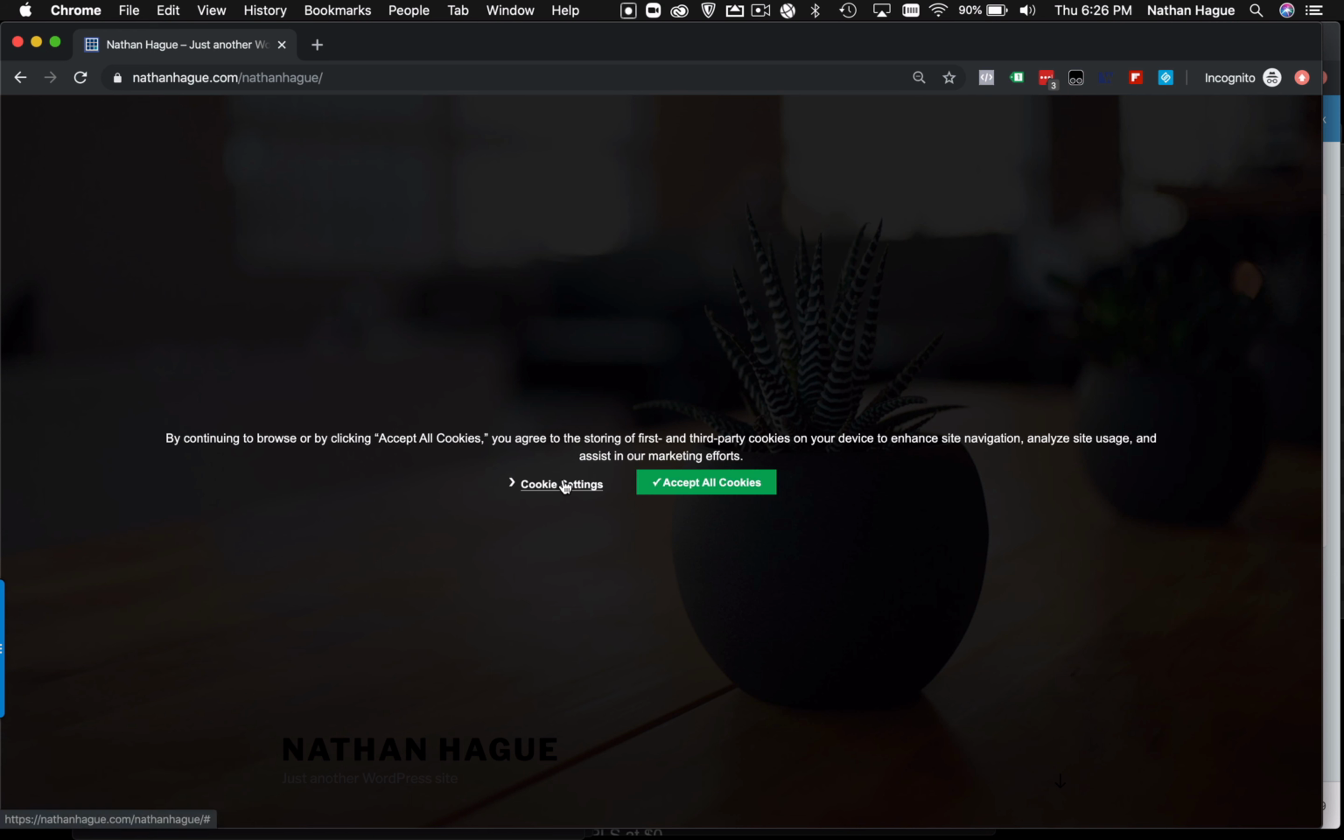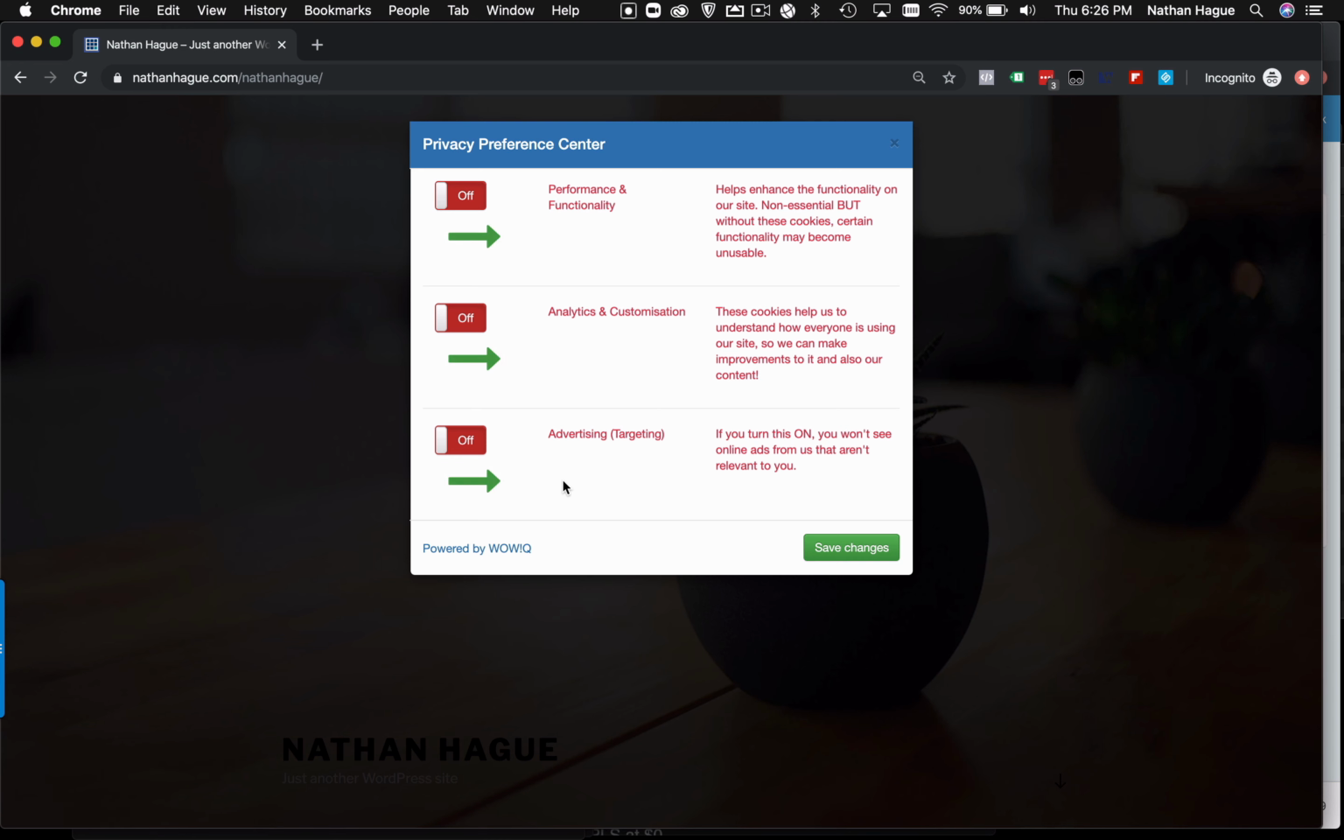Now, you can accept all the cookies, and that will of course fire all the cookies and the scripts. But if we go into the cookie settings, as per the GDPR requirement and cookie consent laws, everything is turned off by default. Now, we suggest that they turn it on, that's fine, but everything is off by default.